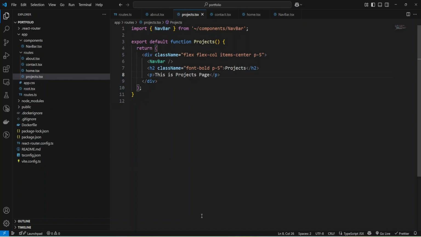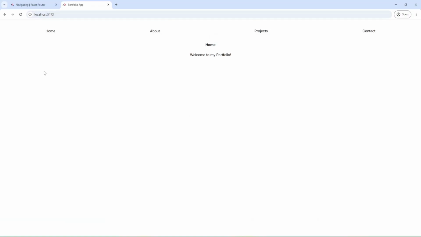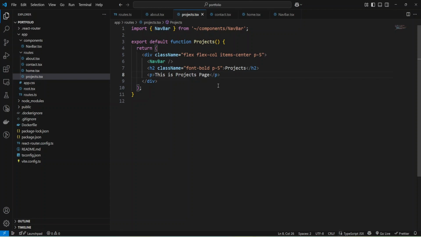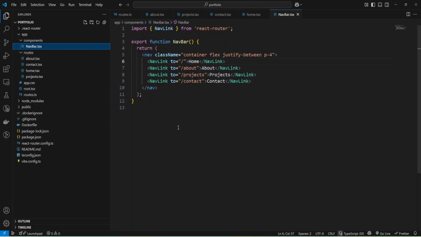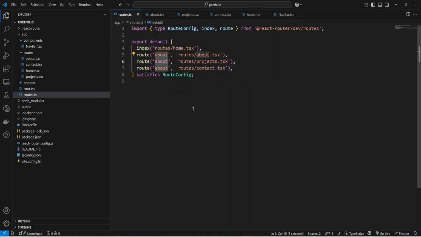Okay, and let's check. I'm going to go to about, then to projects. And as you can see, we have an error. Let's check our code. And we have projects here. Let's check routes. Okay, and I forgot to change routes here. So we can add contact.